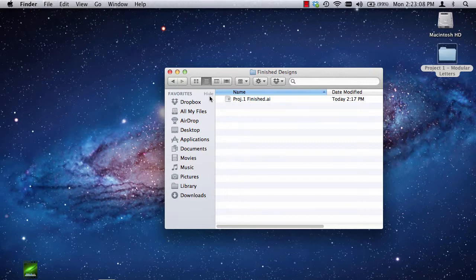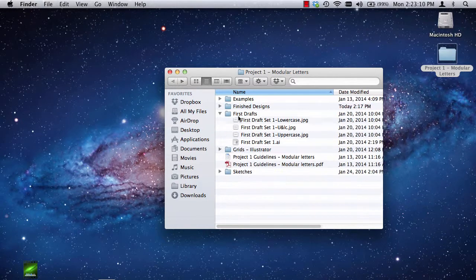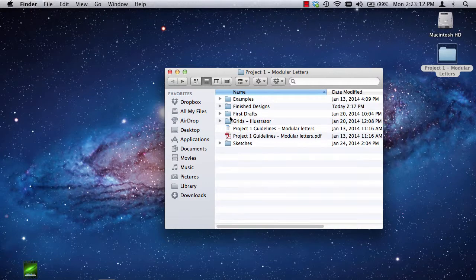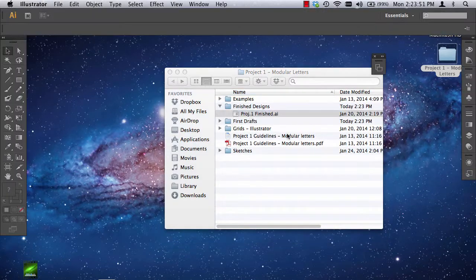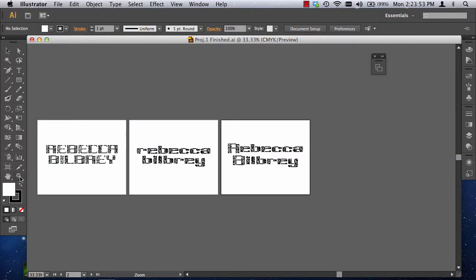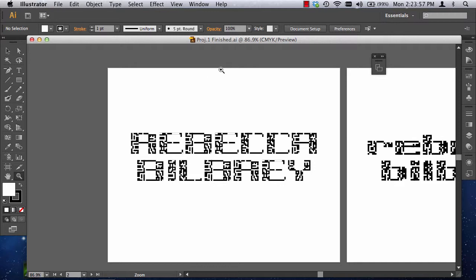Now the reason why you want to do this is you don't want to accidentally save over your first draft files, especially if you really mess something up in the finished designs. So I'm going to open this file, and I'm going to zoom in, so this should look familiar to you. It's from my last demo. And I'm going to make some adjustments to things that I needed to work on.